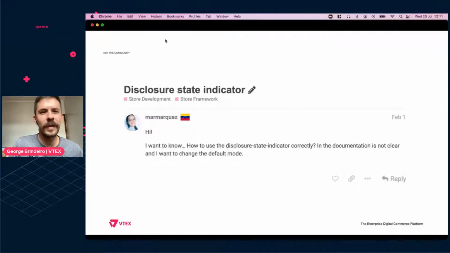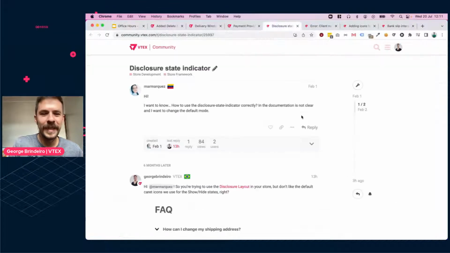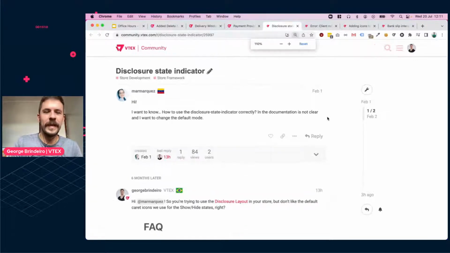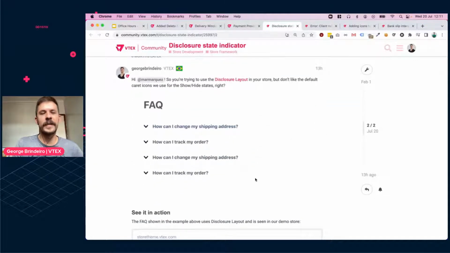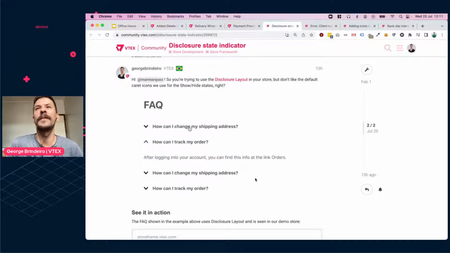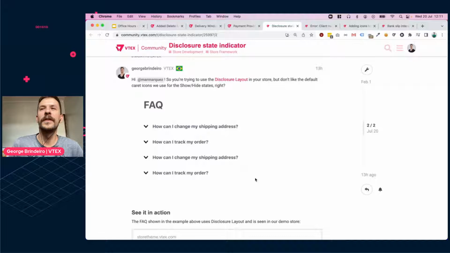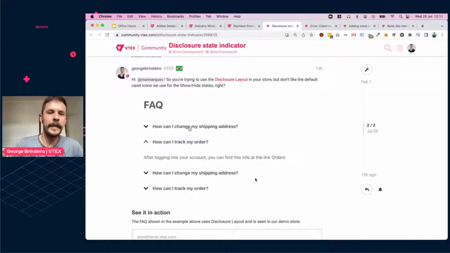The disclosure, let me find it here. Disclosure layout app. Let's go through this. So this is the experience that the disclosure layout app provides. You can see it in one of our demo stores. It's a way for you to show and hide specific parts of your store.